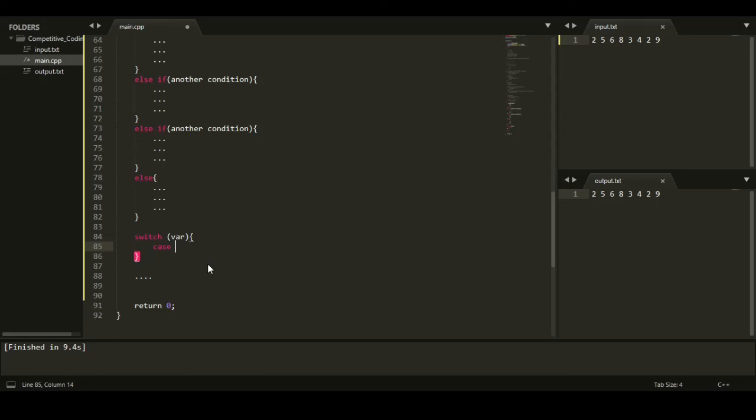Case, this variable's value is this. Do this thing, something, and then break. Of course, curly brackets, and this follows quite a few times. Case, again some value, curly brackets, break.